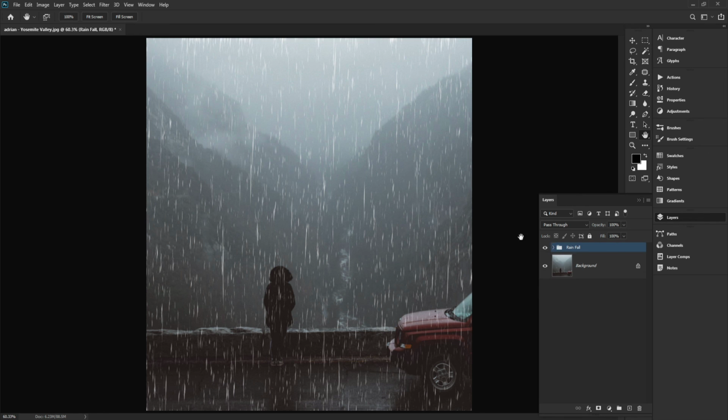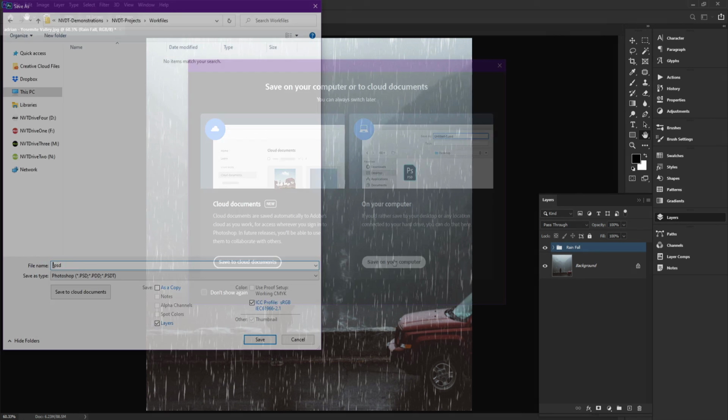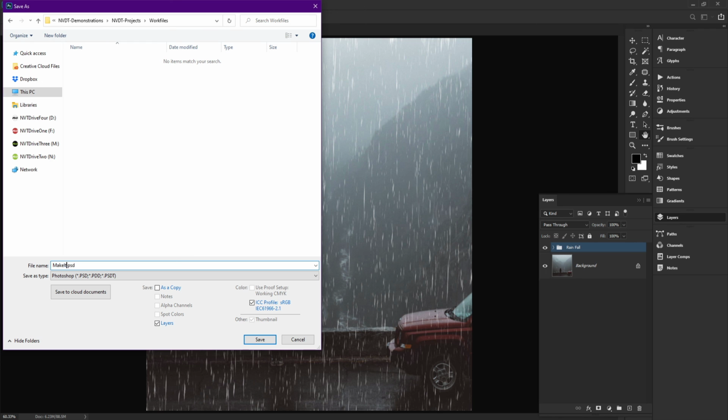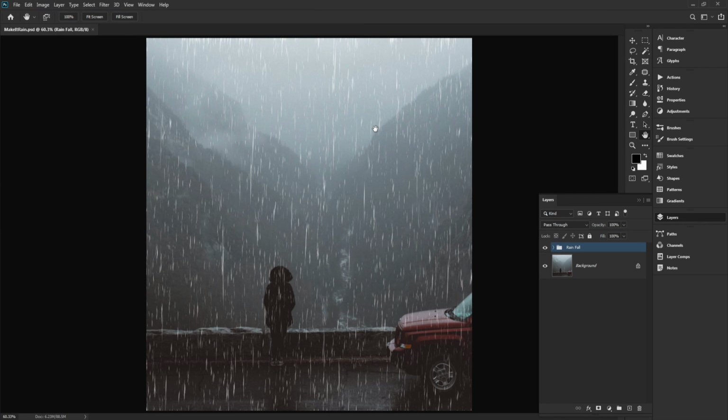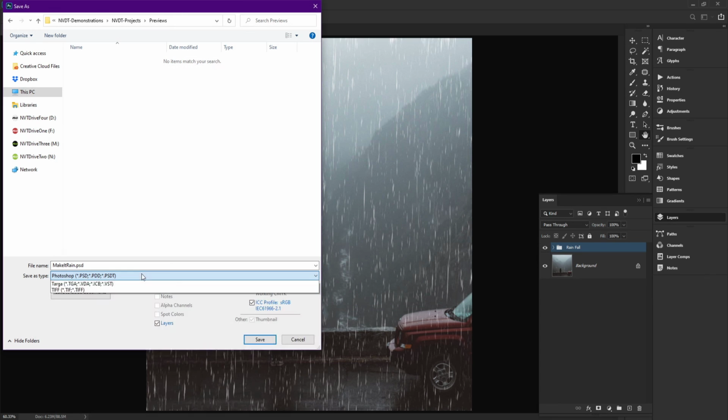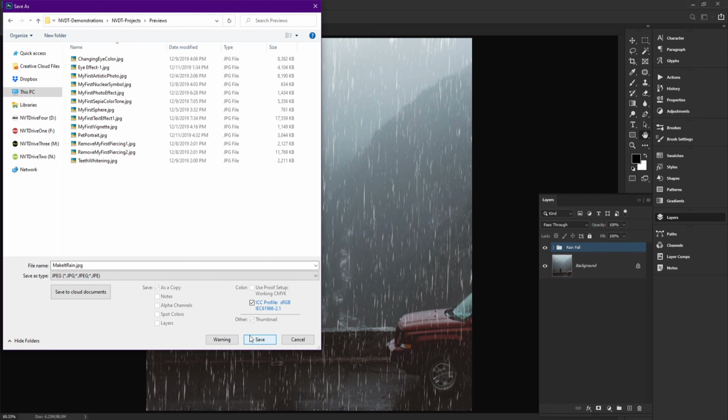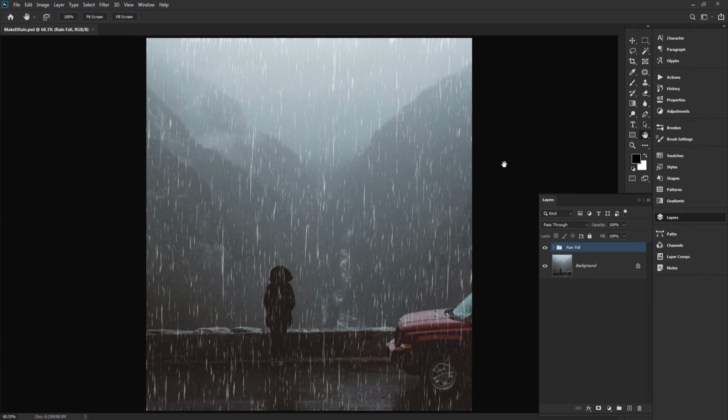And what I want to do now is save this. I go into File, Save As. Actually, make it rain. And save. And OK. And let's save it as an image as well. I'm going to hold Control Shift, tap the S key. Much quicker way to save, and JPEG, and save. And that's it. That's a good basic start.